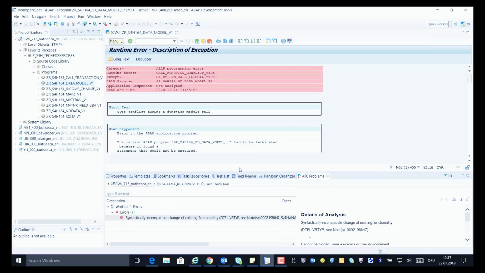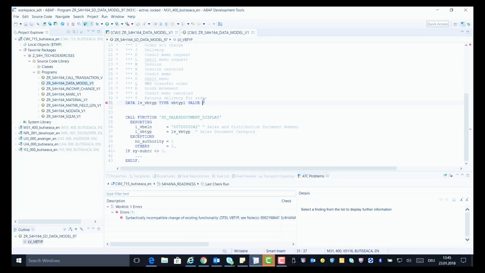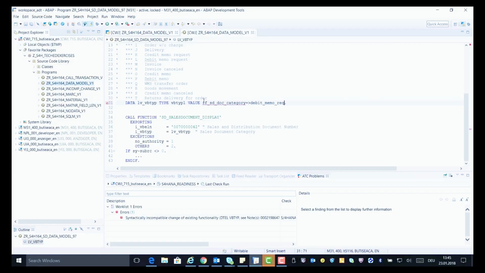Click on the finding to go to the error in the source code. Fix the finding by replacing the VB type with VB type L and use the new SAP S/4HANA interface if SD-doc category corresponding to the value L as you saw in the appendix. Now save and activate your source.